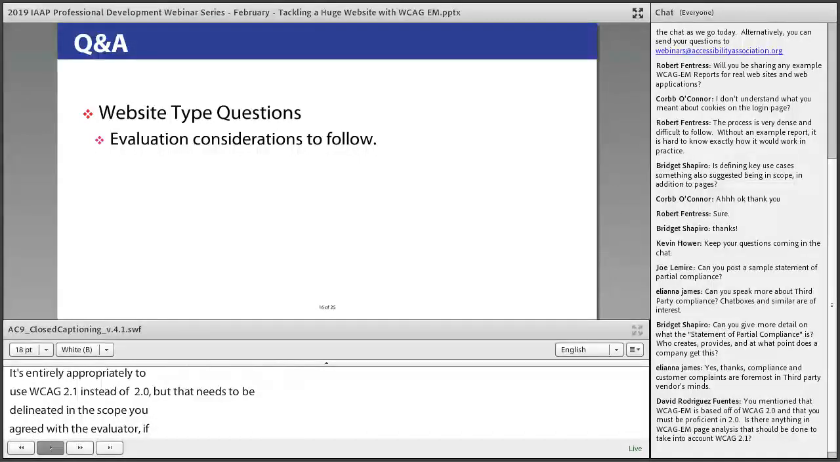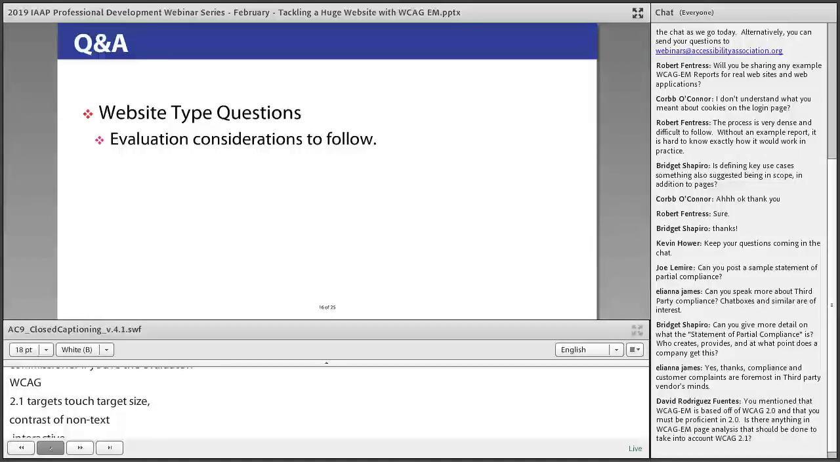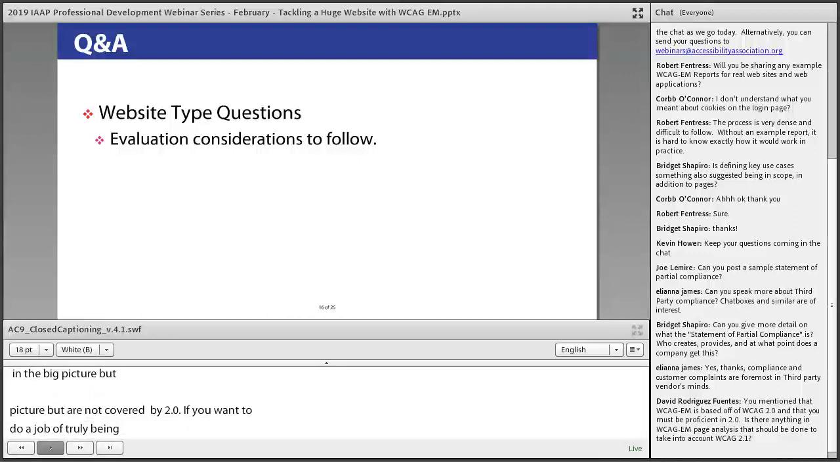WCAG 2.1 covers things like touch target size, motion actuation, contrast of non-text interactive elements. So those are all things that are really important in the big picture but aren't covered by 2.0. And if you're wanting to do a thorough job trying to be accessible as opposed to just compliant, because there is a little bit of difference there, then I would recommend using 2.1, but that's not what WCAG EM requires.